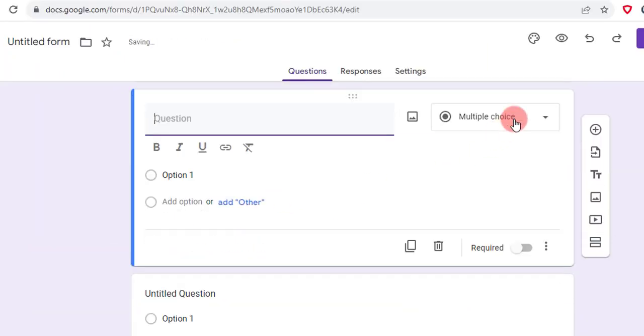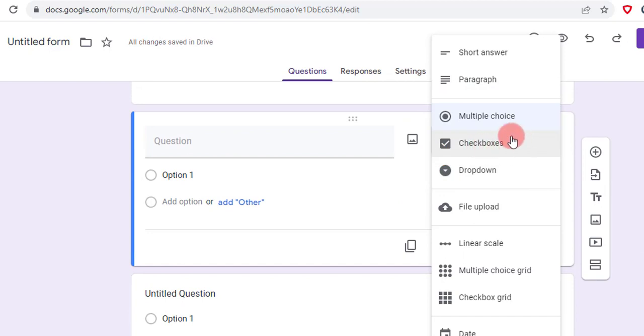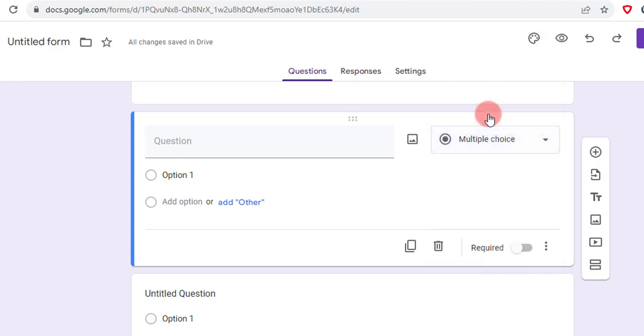Click here to add a new question. Then, click on Multiple Choice from the menu. And the difference between it and the checkboxes is that checkboxes allows you to select more than one choice, while multiple choice lets you pick only one.